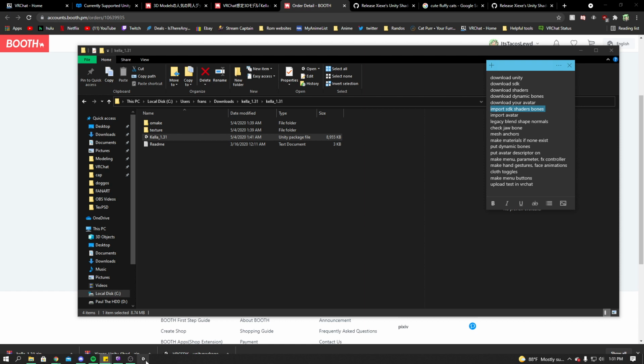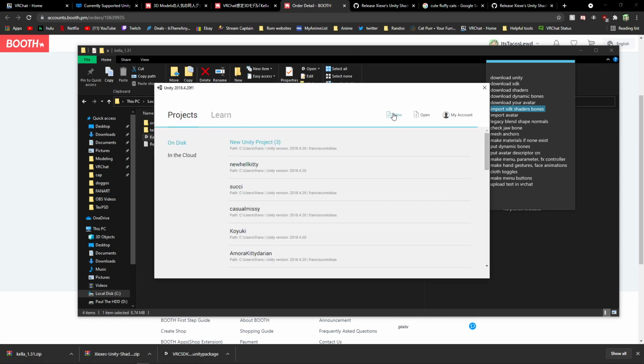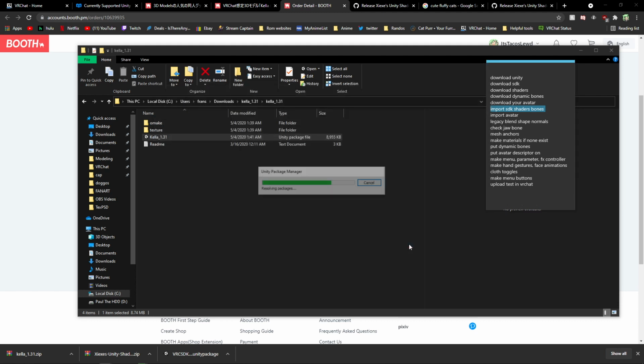So I'm going to open up Unity here. I'm going to make a new project on top right. You always leave template to 3D for VR chat. This stuff doesn't super duper matter, but you're going to leave it to 3D for VR chat. We'll name it. So I'm going to name this one Kella Test, since we're testing on that right now. You can ignore all the rest of that stuff. Create project. And this is going to take a second.